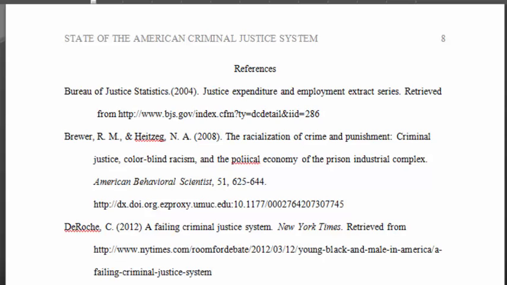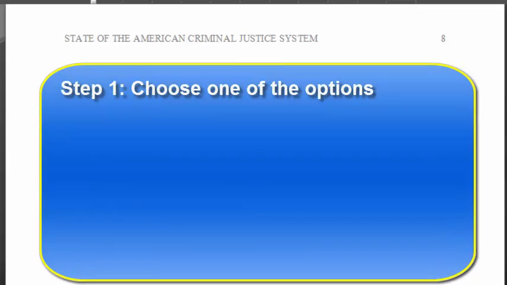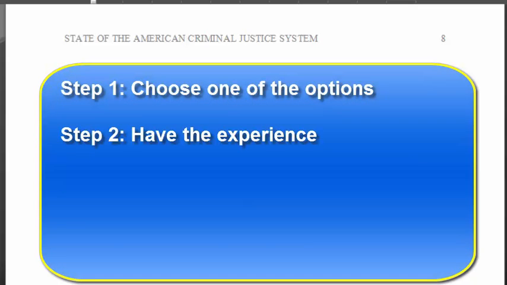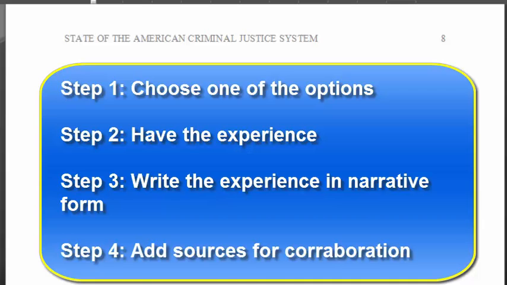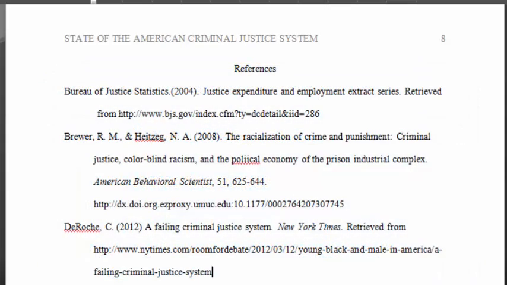Okay, that concludes our review of this model paper. I hope that it is helpful to you as you choose one of the options given to you. Go out and have this experience. Come back and write it in narrative form. But as you're writing it in narrative form, don't forget to bring in sources to back up what is being discussed. Okay, thank you very much, and I will talk to you later.